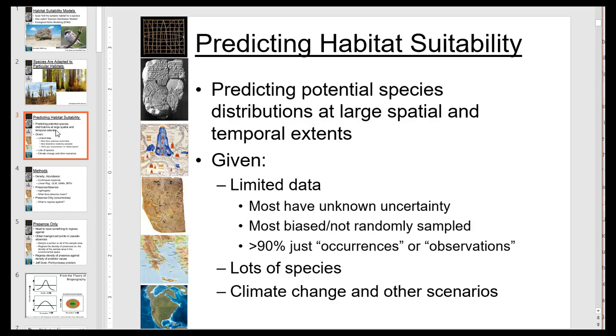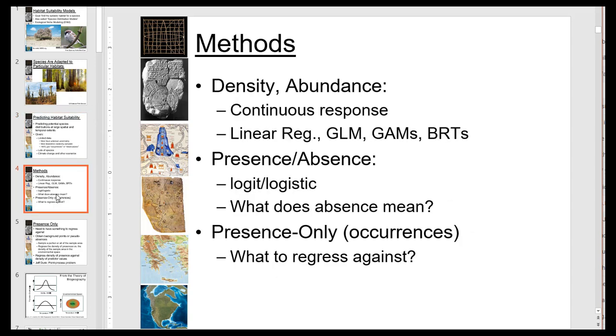The problem is most of our data has unknown uncertainty, most of it is biased, and most of it is just occurrences. In other words, these large spatial data sets like we find in GBIF, usually it's just, oh, here's where we found something with very little other information. No vigor, no height, none of the other variables that we've been using in the semester. There's also lots of different species, and we'd love to do this under climate change for a lot of species. So there's a lot of different methods.